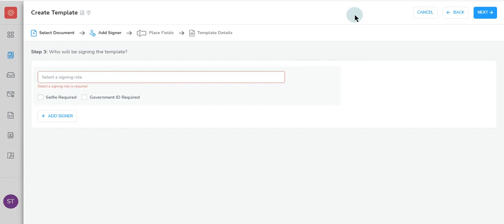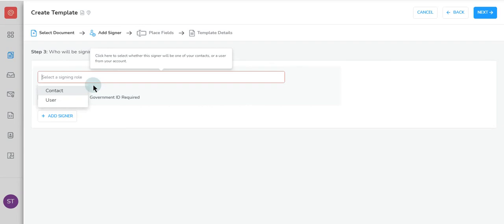Now it's time to specify who will be signing this template once it has been sent. You have two options: a contact from your address book or a user from your account. Each signing role will be able to perform different actions in different types of templates. With regard to contact, a contact is a person who has been added to your address book either automatically or through a booking in your channel manager account, or manually through the dashboard. A user is a member of your team or staff.